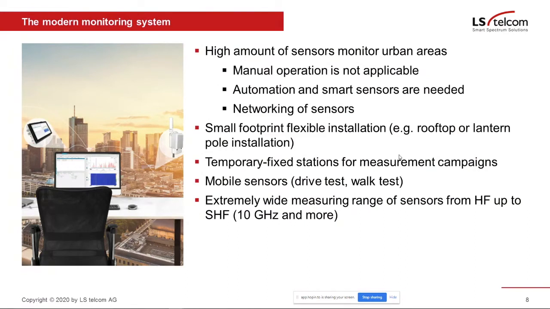Because you cannot capture everything with fixed stations, you also need flexible equipment like temporary fixed stations for measurement campaigns, and mobile sensors for drive tests, emitter hunting, or walk tests. You're still interested in the lower frequency ranges, but especially now in the higher frequency ranges. So it goes from HF up to SHF, 10 gigahertz and even more, like 18 gigahertz, even 44. We even have a model up to 44 gigahertz.